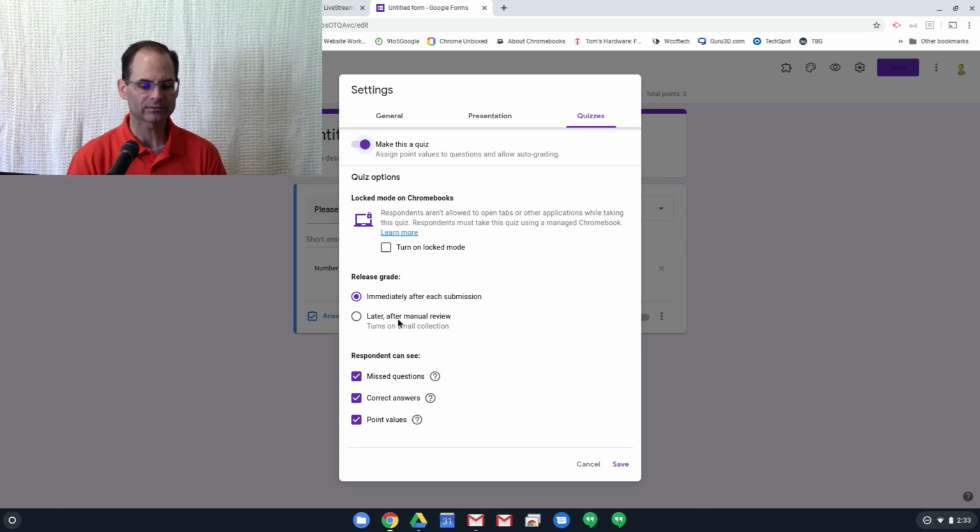You can choose to have it later after manual. So after you look at it and you click the button, then they will be able to see it. Again, depends on what type of assessment you're doing. The bottom three checkboxes control what they see when they look at their grade and their test. So you can check to see checkbox so they can see their missed questions, the ones that they got wrong.